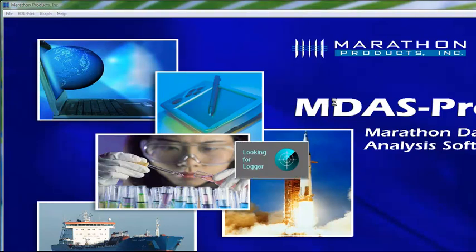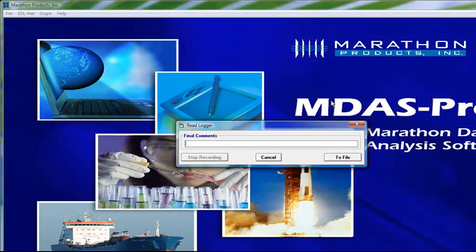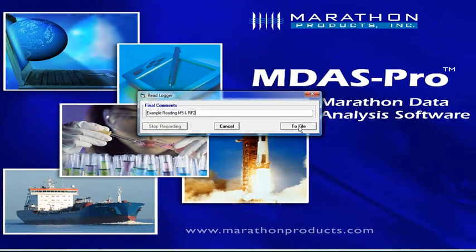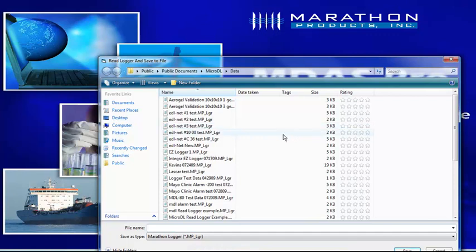The MDAS software will have the base station ping all the loggers looking for the response from the logger that you've selected. While it's doing this, it's waking all the loggers, and they sit in a suspended mode, waiting for a communication from the base station. Once the base station has found the logger that you're looking for, you can type in comments for the particular file that you're reading the data at this time, and it will append those to the file with the data in it.